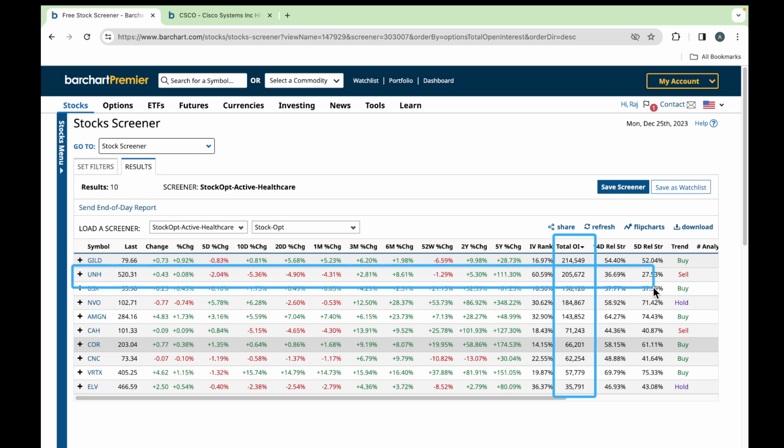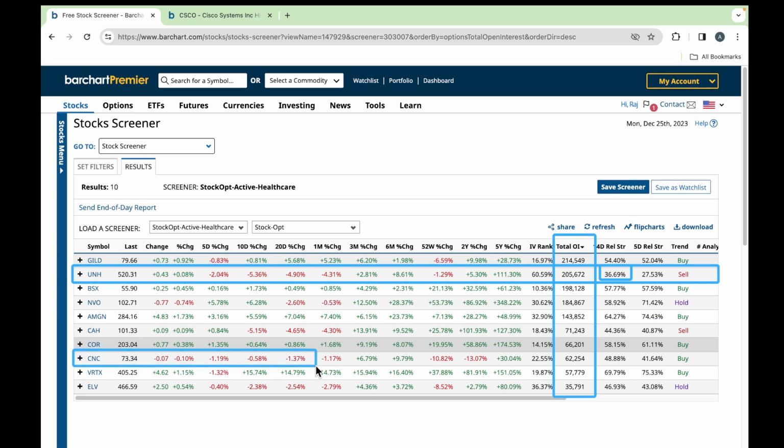It's one of my favorite cash cows of late. Right now it's sold off. Look at the RSI here, it's a 36. And you could also look at another one here, CNC, which is also okay. Look, there's a pretty okay open interest here. I would not go down the food chain too much.